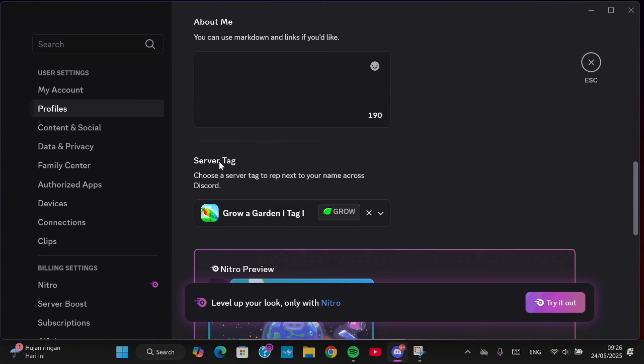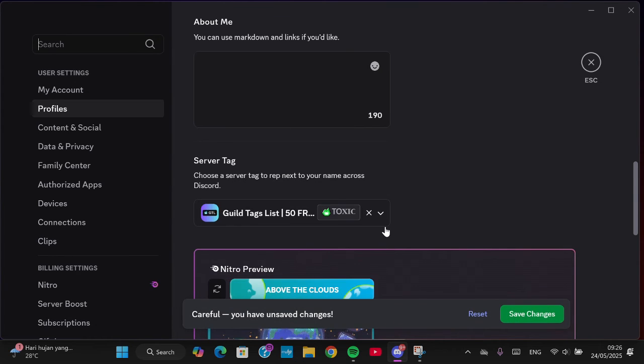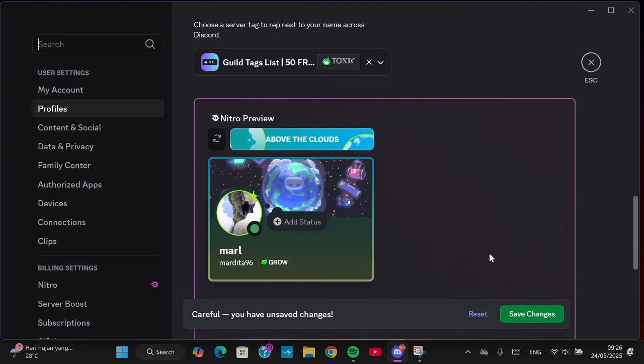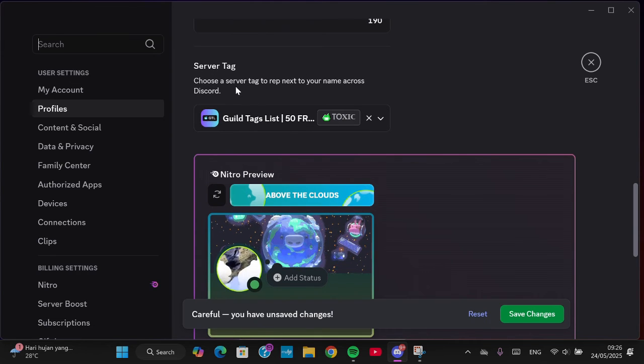This is my current tag. I got it from the Grow a Garden server on Discord. And then I'm just going to change it to this one, Toxic. Okay, and don't forget to save changes. Okay, and for your information, this menu or this option can only appear when you have joined a tag channel.